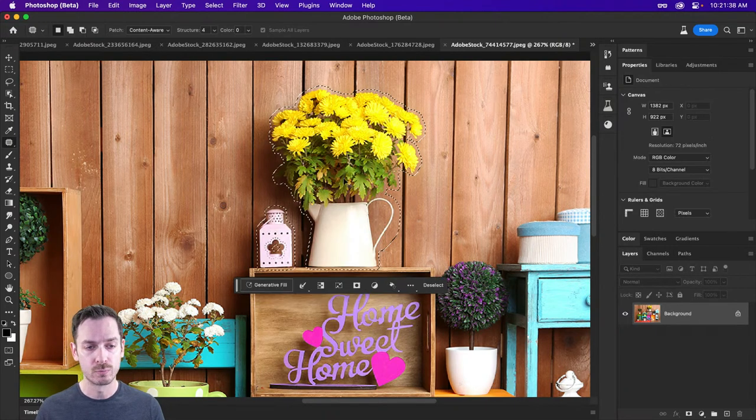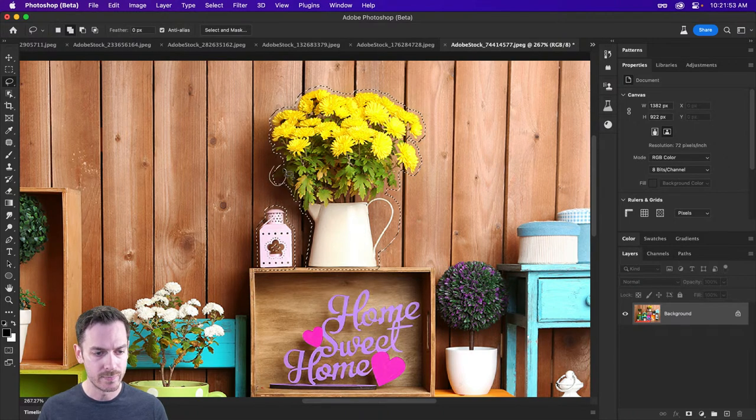And usually the reason that happens is because I didn't select everything, right? There were some remnants of the original object in there. So maybe in this area here, there might be part of a leaf that it was detected, right? So I might want to select a little bit more of that leaf.